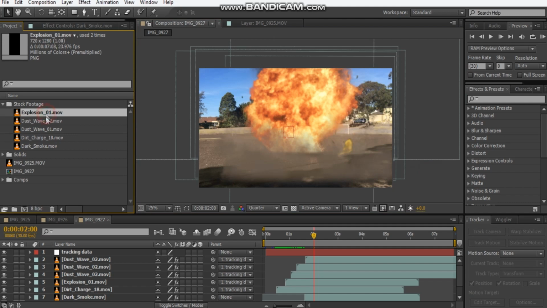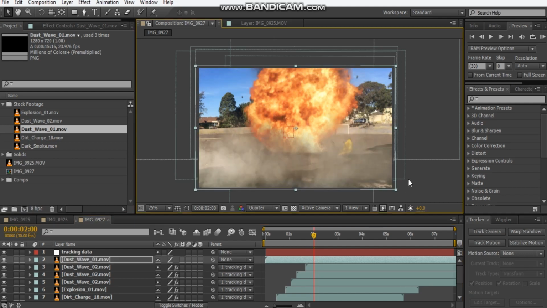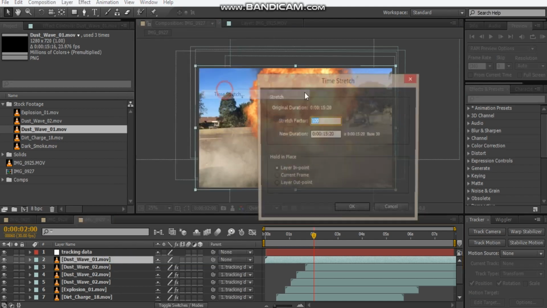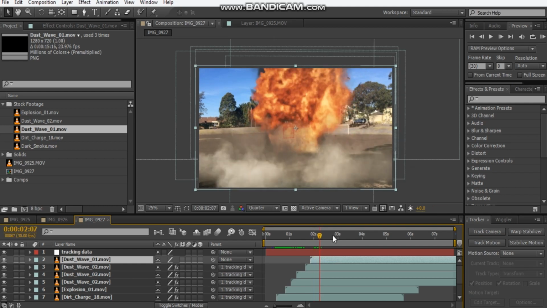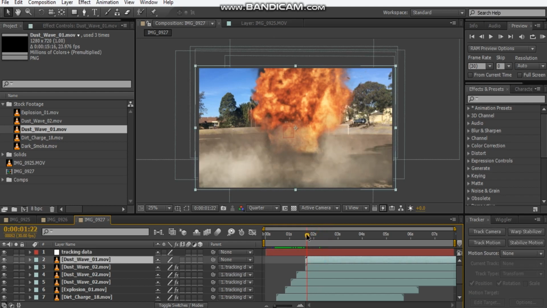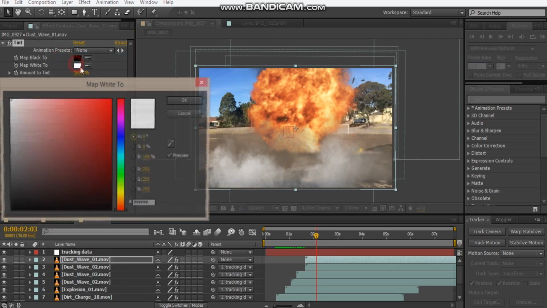Okay, so I'm going to put one more dust element, but it's a different one. And I'm going to scale it up to fit the comp. And this one, time stretch, 50%. And we want it to come on maybe the same time as our previous dust element, and obviously color corrected.